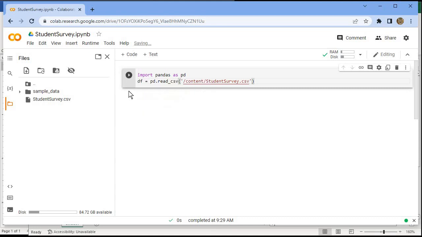So there I've given it the file path that read_csv needs to import that CSV into this program. When I hit the play button again, it doesn't look like it did anything, but now I have a data frame called df that consists of the information from my student survey.